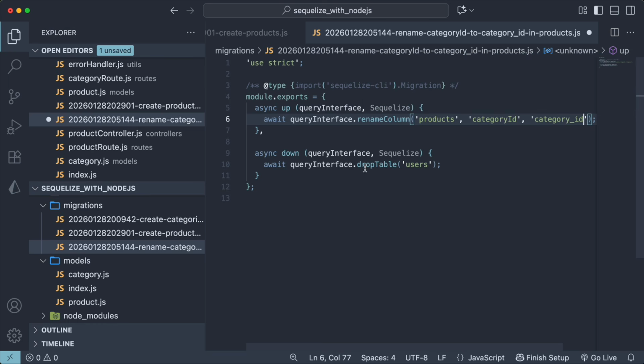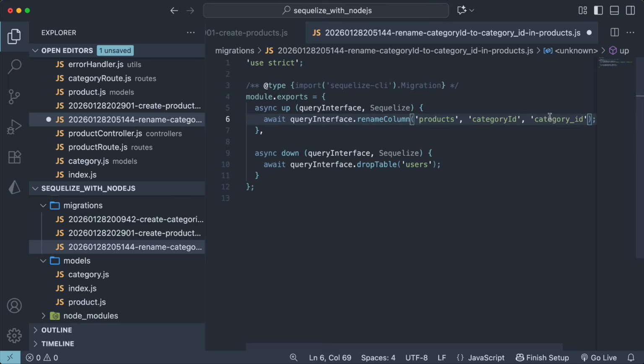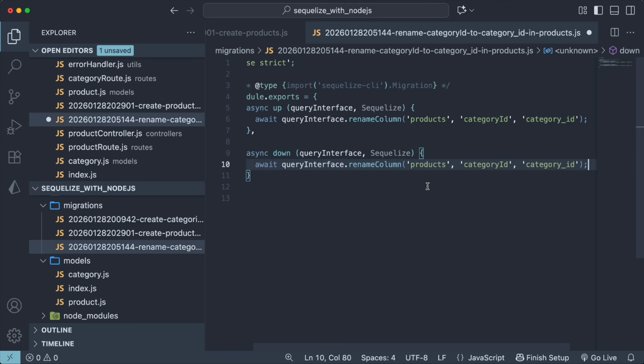And for the down function, we're going to do exactly the same thing, but the opposite. Change it from category_id to categoryId in camel case. So let me copy the entire code we have on the up function and paste it in the down function. But we're going to do the reverse here. So the second parameter is category_id. Change it back to categoryId in camel case.